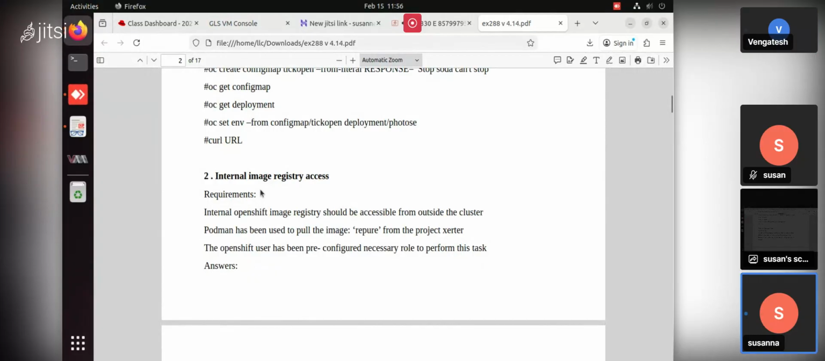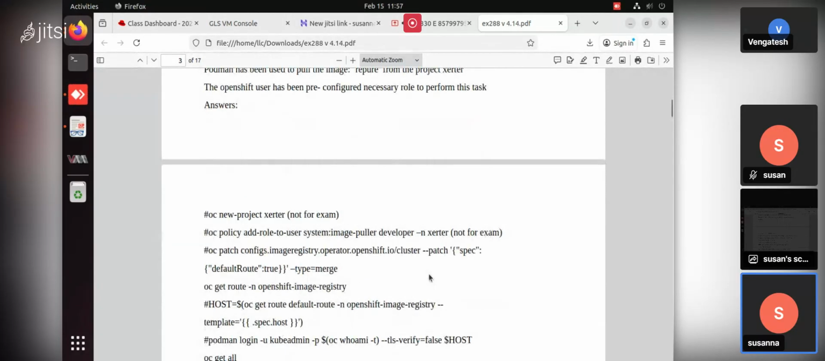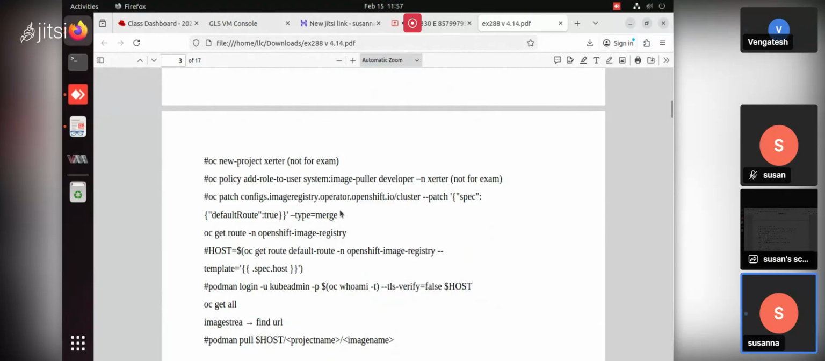The second question is about the internal image registry. The internal OpenShift image registry should be accessible from outside of the cluster. Podman has been used to pull the image from this project. The OpenShift user has been pre-configured with the role to perform this task. How to do this one? We have to add the image pulling policy to the Podman user as a developer.